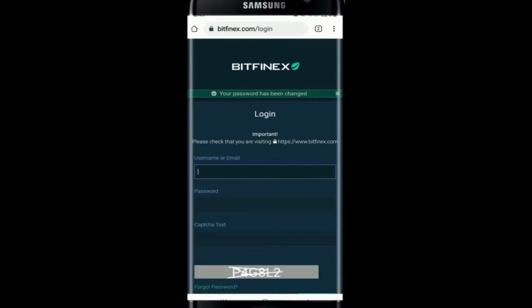And there you have it. That is how easy it is to change your password on Bitfinex.